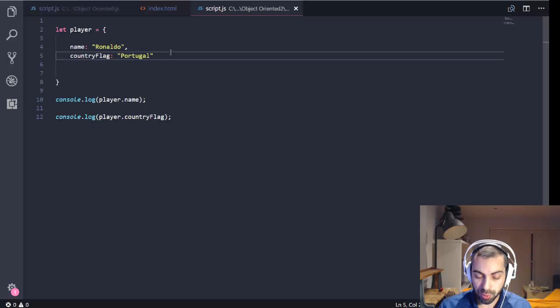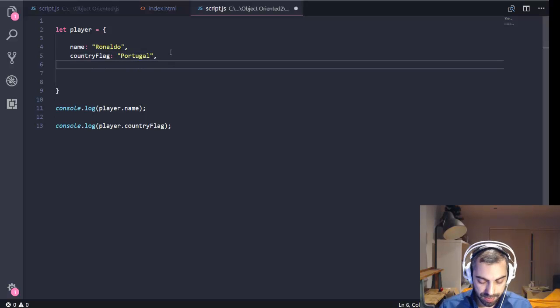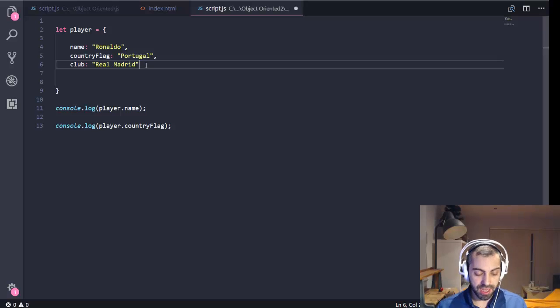So for example, if I'm going to put another one, I need to put in here, for example, club. So club, and I'm going to put in here Real Madrid. You see, since this is the last key value pair, I don't need to put any comma in here.